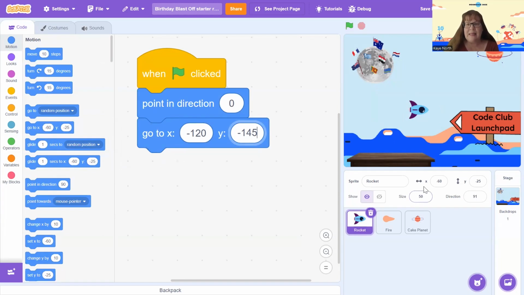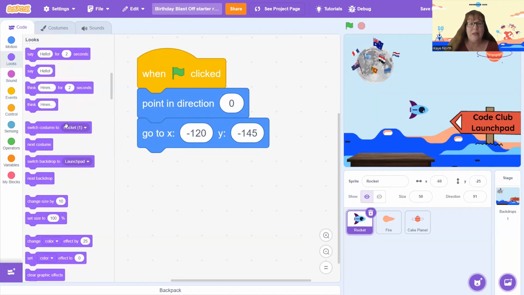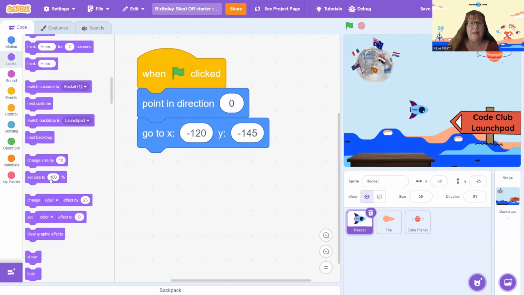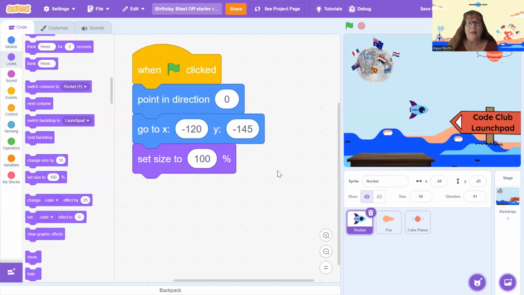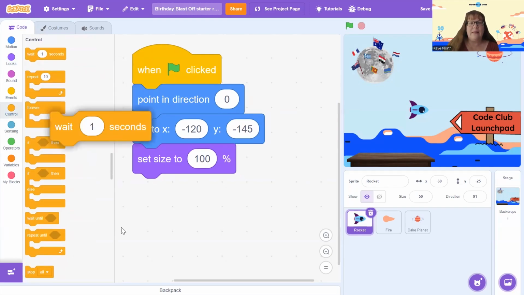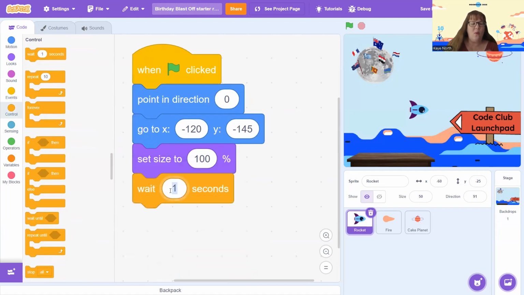At the moment, I can see that it's sitting at 50% in size. So at the start of the project from the looks menu, we need to be able to set its size to 100%. From here, soon when we code the fire, we're going to see that fire start to build. So we're going to give it a little bit of time for that to happen. So from our control menu, let's drag across a wait block, and we're just going to wait for 3 seconds while we see that fire start to build.